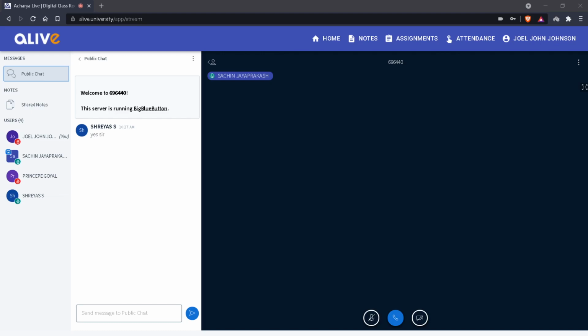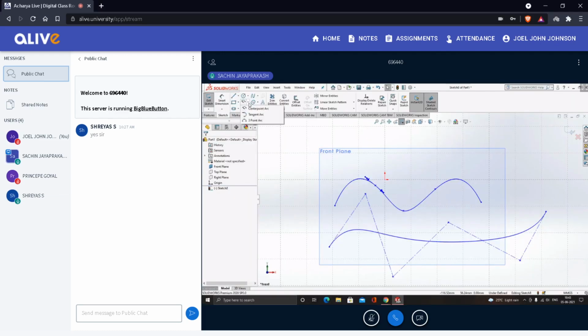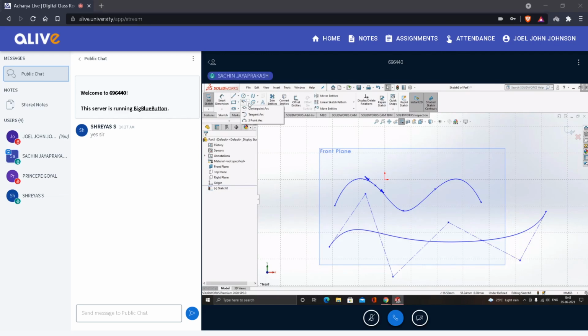And this is an arc. So we have basically three types of arcs: center point arc, tangent arc, and a 3 point arc. Okay, so the three types of arc are used based on where exactly you are using this particular arc. Okay, and next is ellipse.